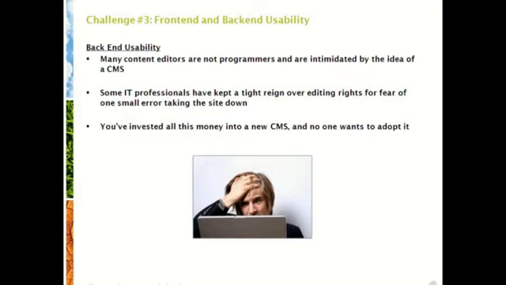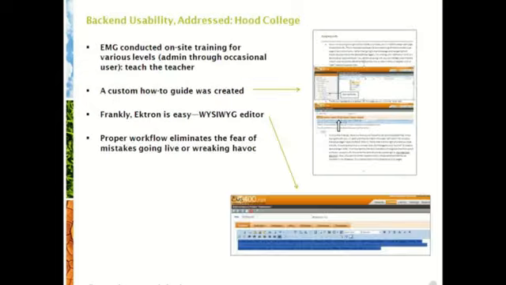And lastly, it really stinks if you invest all this money into a new content management system and no one wants to adopt it. So you've got this great website and all of these resources at your disposal to edit content, and nobody wants to do it because they just say, "Ugh, this is too complicated. I don't understand how I'm going to use this." So for Hood, this really talks about both Ektron's ease of use, as well as EMG helping to guide Hood through the process.